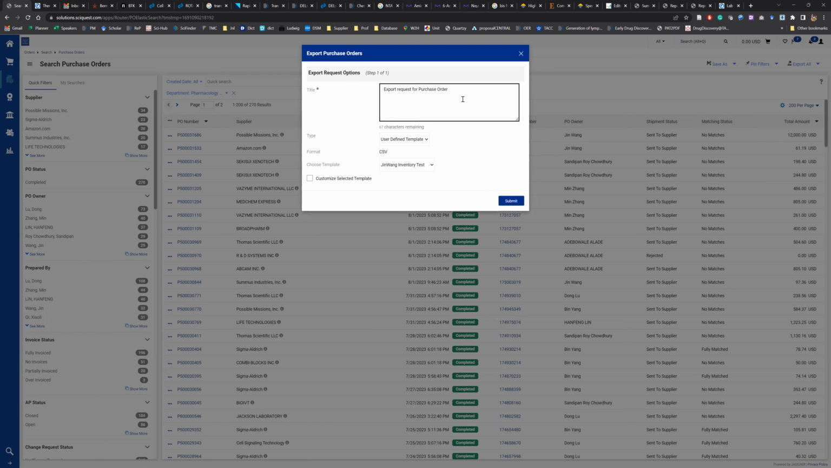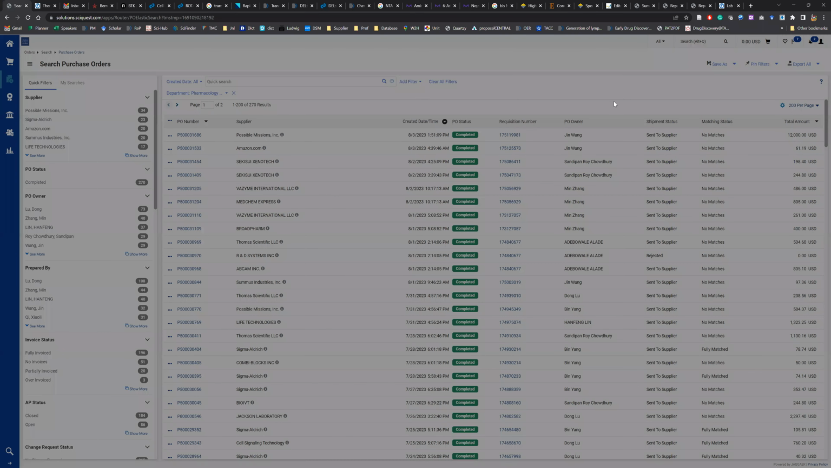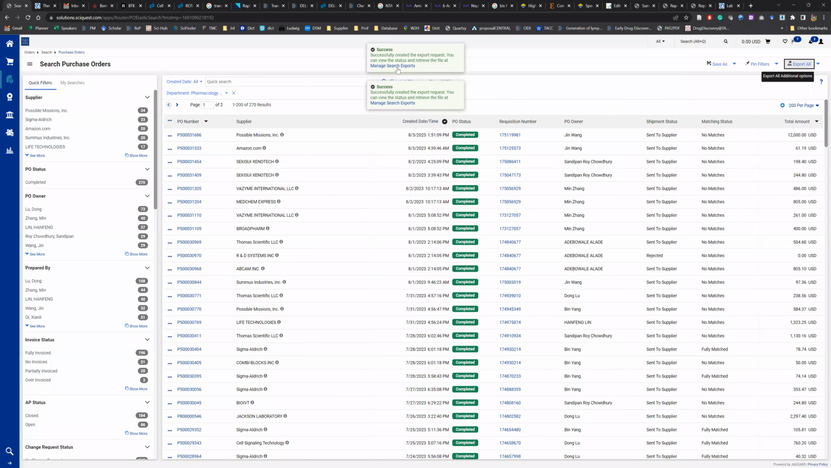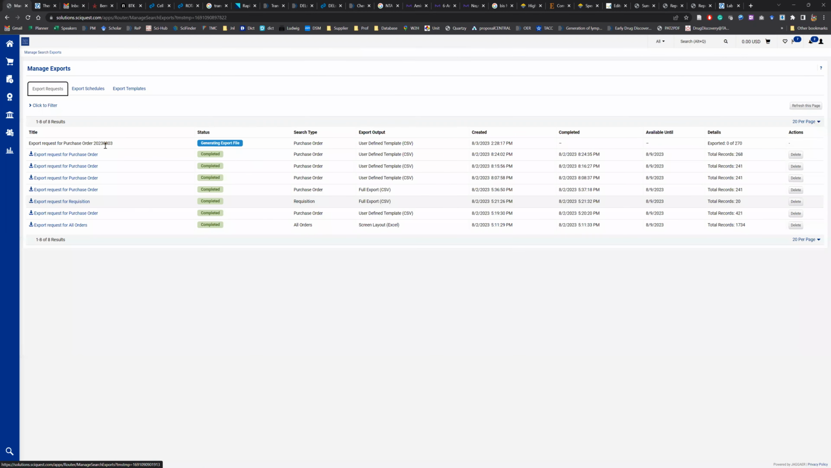So you can give a title, export request, and today's date, and we just submit. Then if you go here and manage the report, there are some of the tests I had yesterday, and it will generate a report you can download.